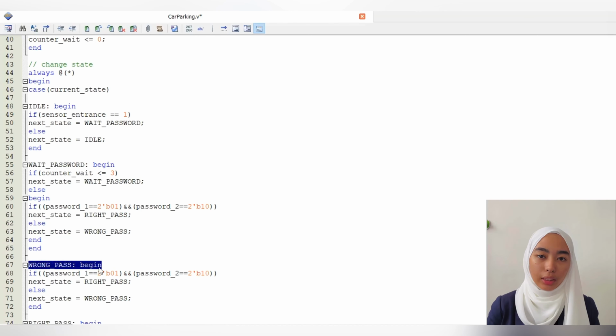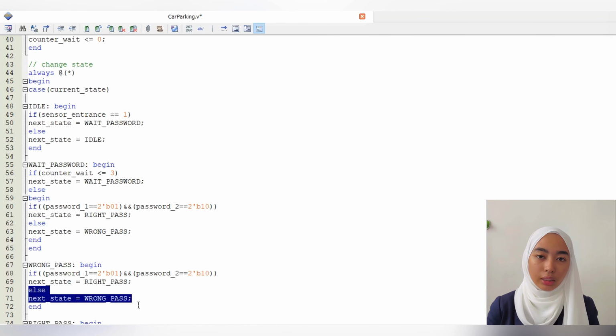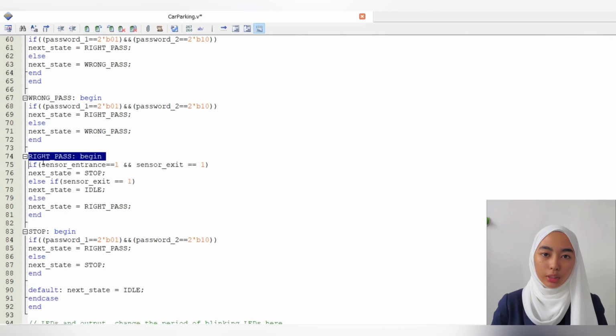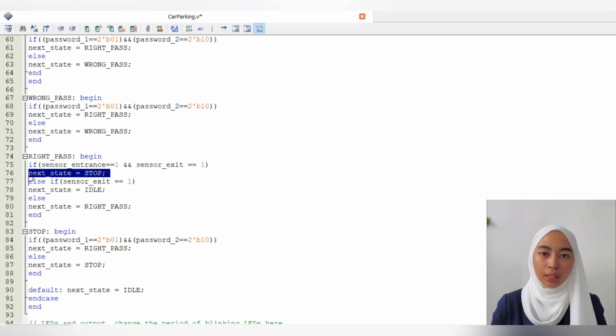In the wrong password state, if the password is correct, the next state will be right password state, and if still wrong, the state will not go to the next state. In the right password state, if the password is correct, the next state will go to the stop state if there is a next car behind. The stop state is for the new car coming. Then, if the car enters the car parking, the sensor exit will detect and become 1. The next state will be the idle state, else the next state will be right password.